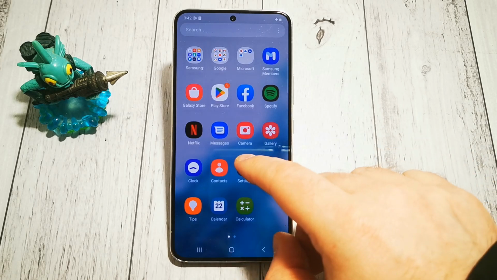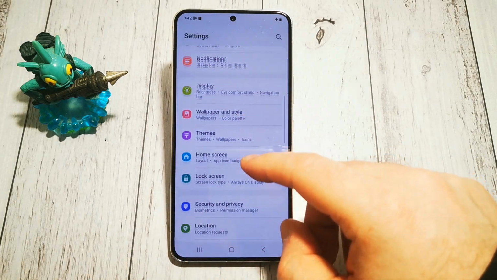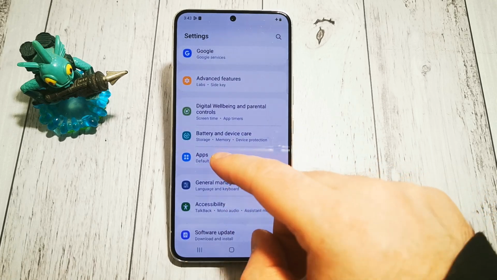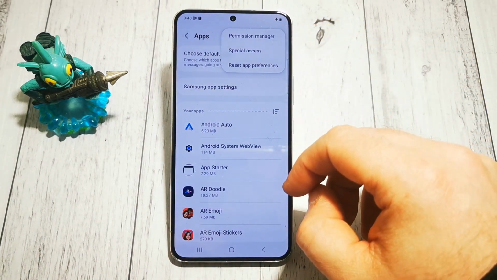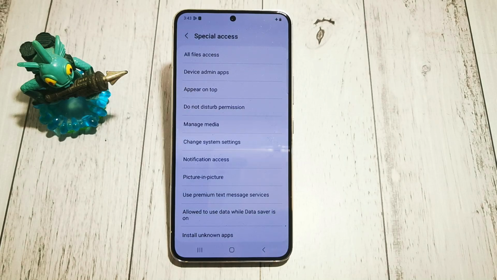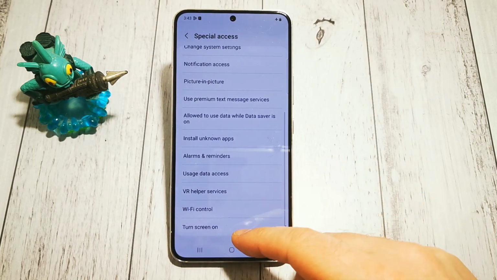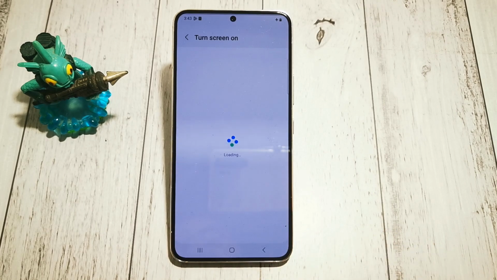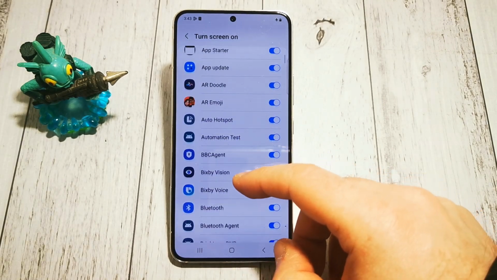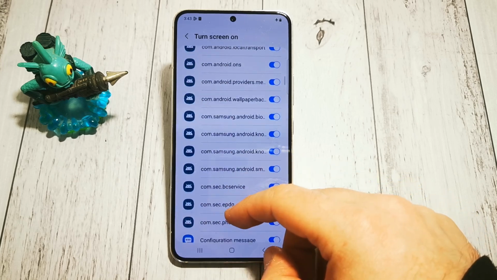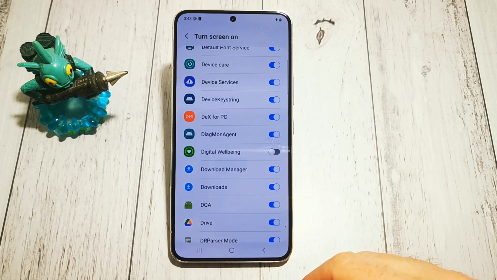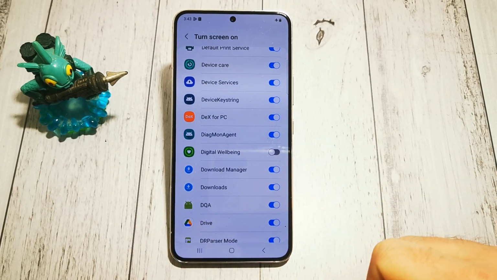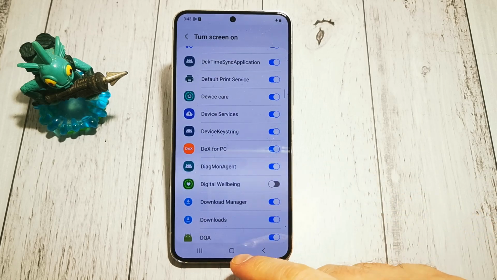So we are going to need to open our settings, then we are looking for the applications menu here, and at the top right we have three buttons: menu and special access. And at the bottom we have turn screen on, and here we have every possible application installed on our phone that can access this function, and we can forbid our application to use this option if we want to.